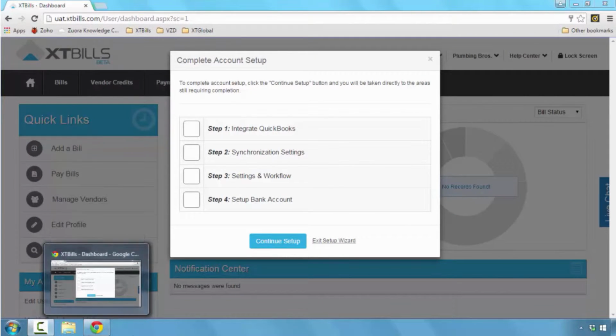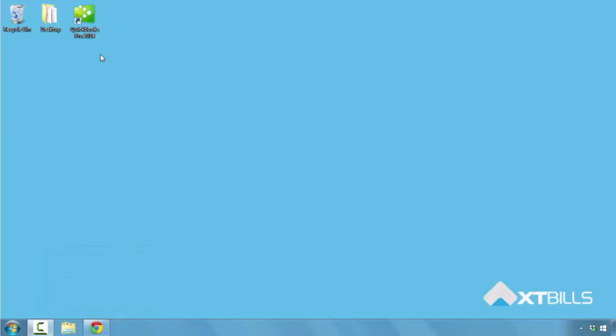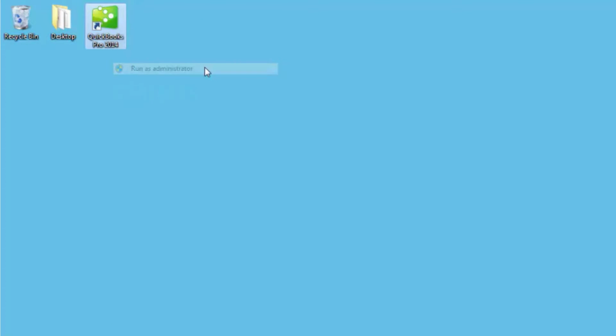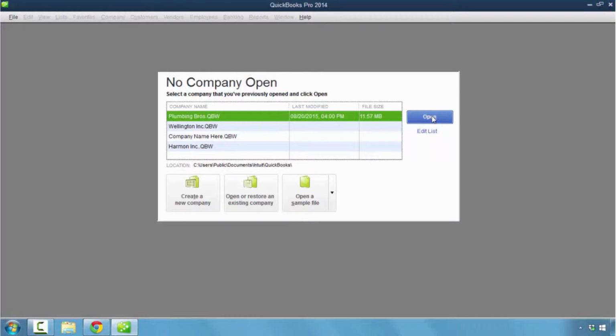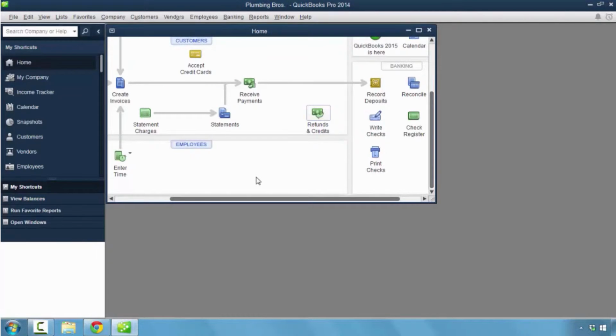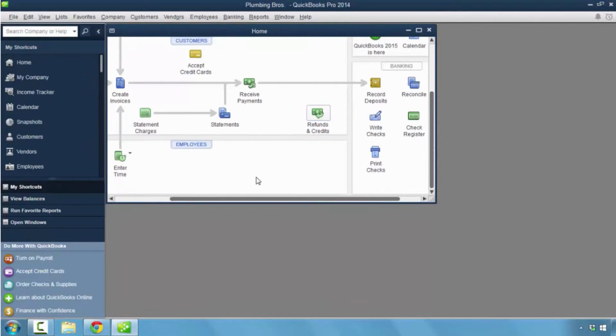Okay, let's get started. First, go to the QuickBooks shortcut on your desktop. Right-click and select to run as administrator. At the dialog box, select the appropriate company. At the QuickBooks login prompt, insert your password. Remember, you have to be a QuickBooks administrator in order to log in. Once logged in, keep your QuickBooks Desktop open.